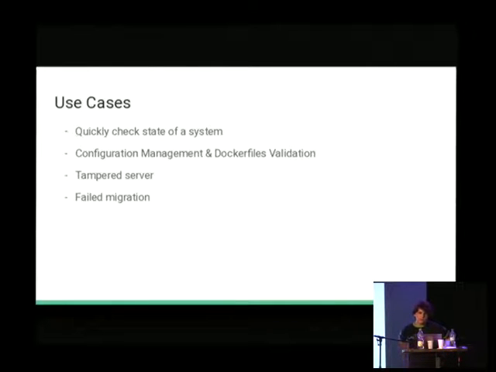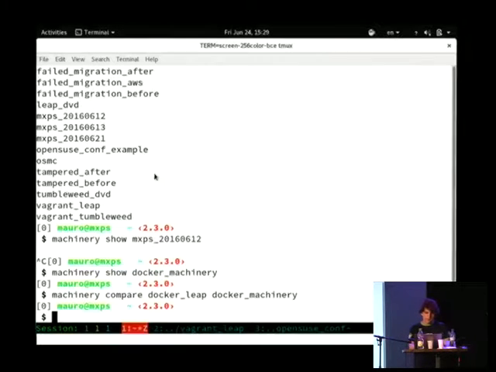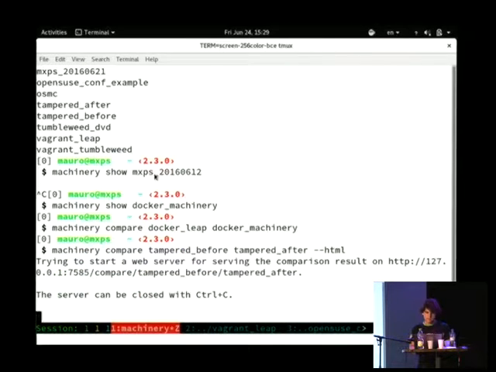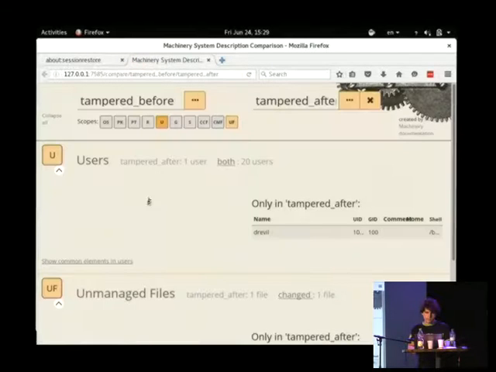Another use case, for example, could be that you could find out if one of your servers was tampered, right? If you keep constant descriptions of your system, you could compare to a previous time and say, okay, something weird started happening, let's see how it was before. And I'll show you a little bit of that. I've prepared these images specifically for that. So let me just show you. So tampered before and tampered after. Let's look at it on the HTML view.